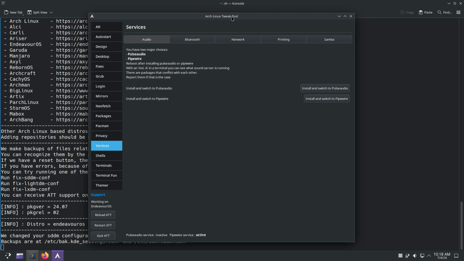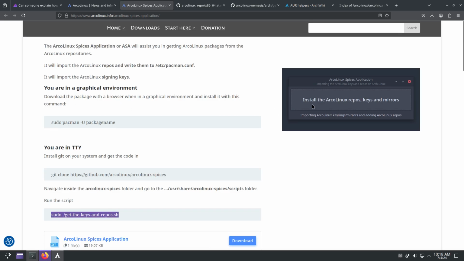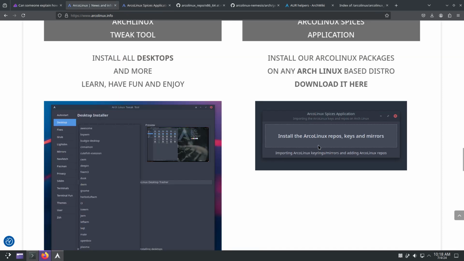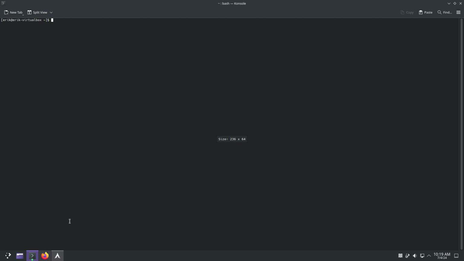First, we got the ArcoLinux Spices application, which is an application that makes it possible to install any of the ArcoLinux packages from our repo on any of the ArcoLinux based distros. We've downloaded it and installed it, run it, and voila. So basically, yes, it is EndeavourOS, but we have an extra shop or three.